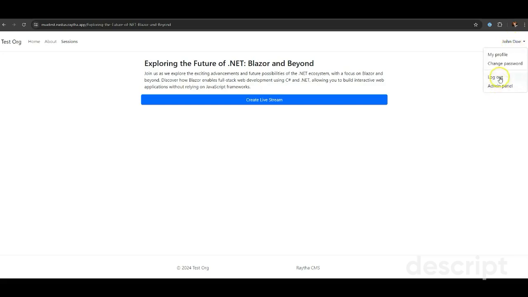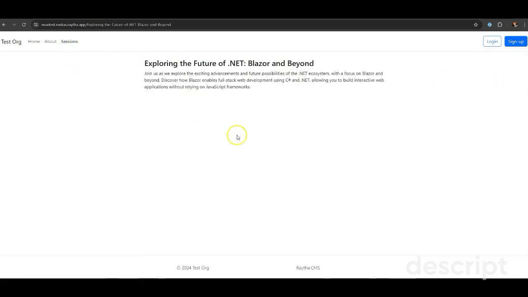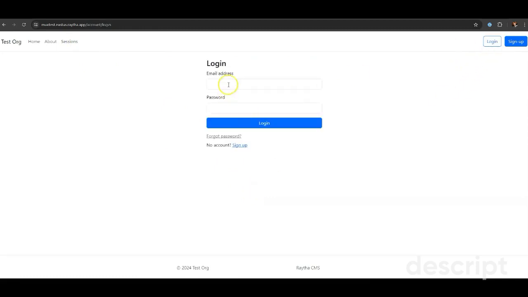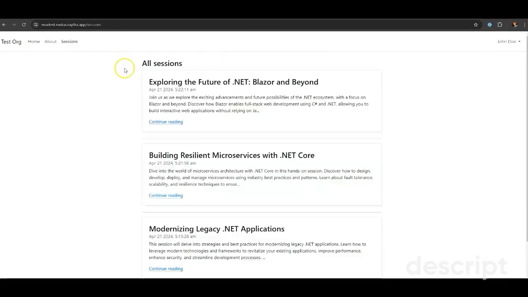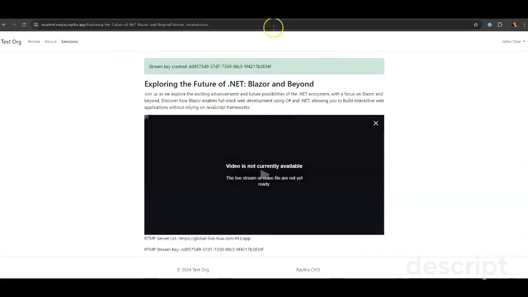So if I log out and I'm just a visitor, and I go back to sessions and I open it up, you see that live stream button does not appear. But let me log back in as an admin just so we can actually test it out. We'll come back to the sessions. I'll go here and I'll click create live stream. And now a live stream is created. Because the live stream is here, we'll see that there is no video available. I'm not streaming anything yet.